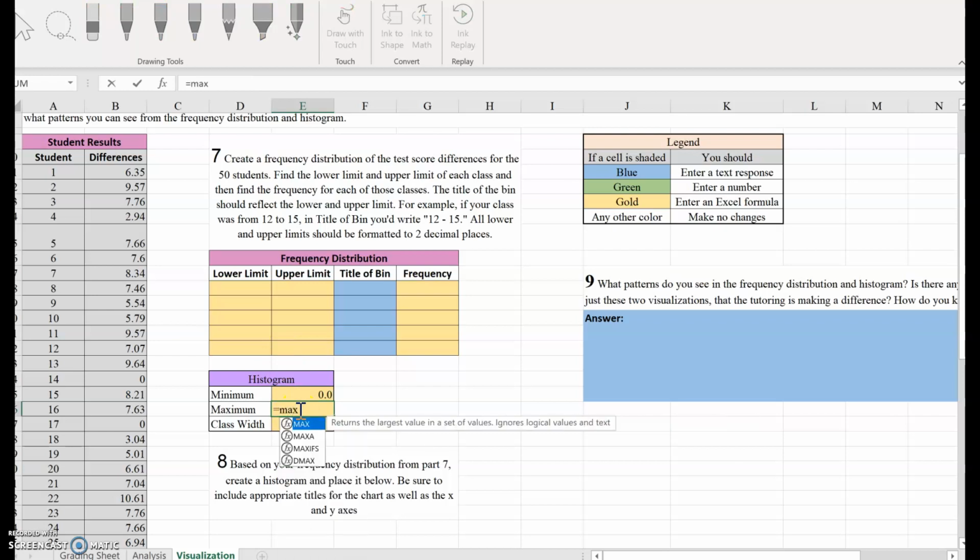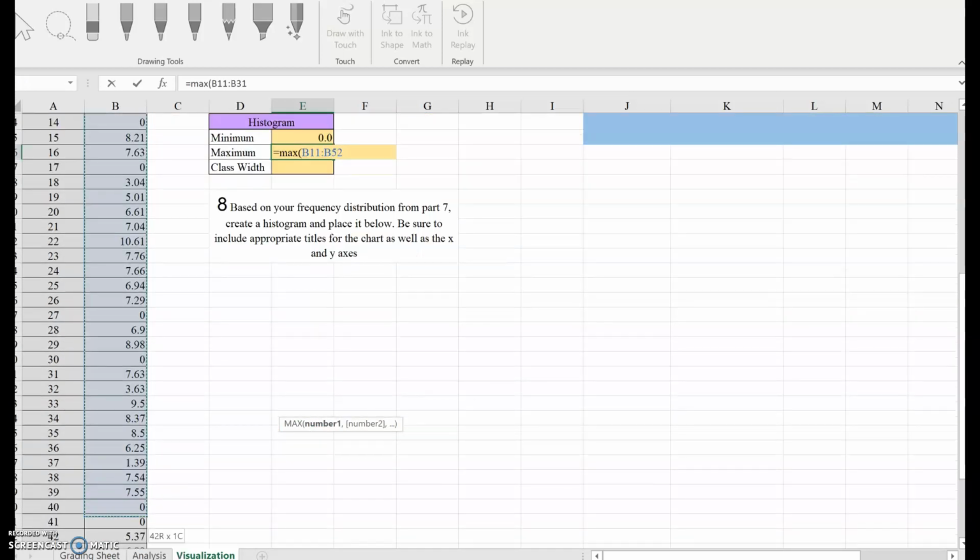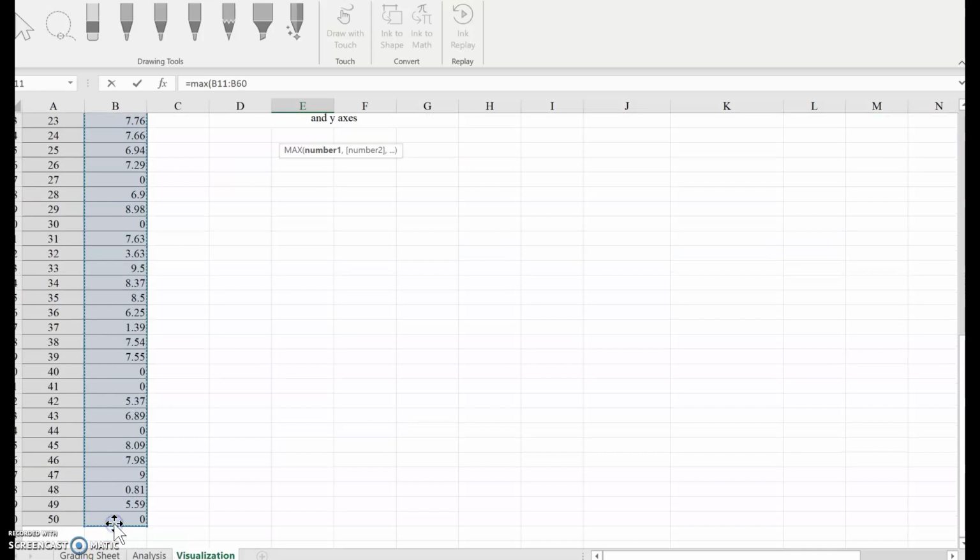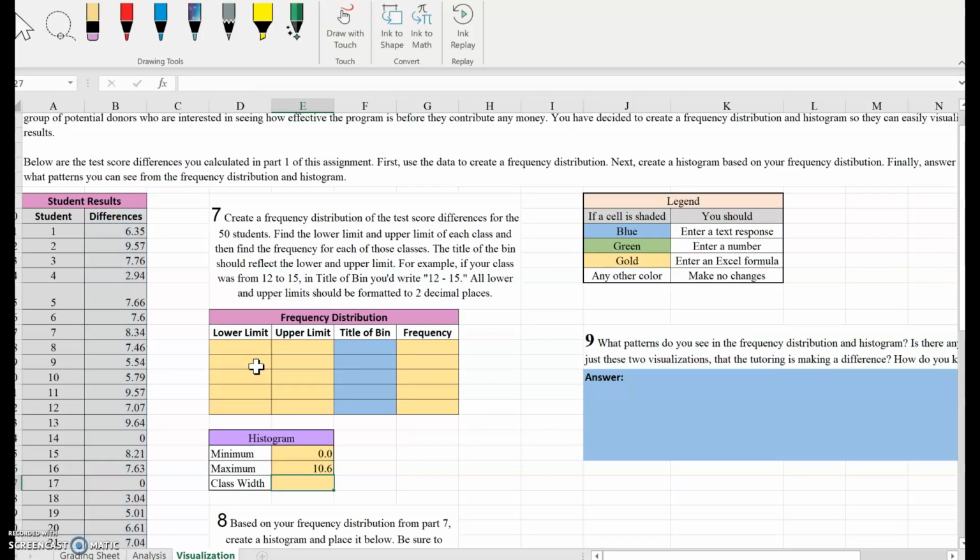All right, my max, parentheses, highlight here, in parentheses. Now I have my max. Okay, so I need to get my class width. To do that, like I showed in class as well, I'm going to do equals parentheses my max value, or my max data set point, minus the min, parentheses, divided by, well, here on our frequency distribution, we're only going to have 5 classes. So I'm going to want to divide by 5. When I do that, I get 2.1.